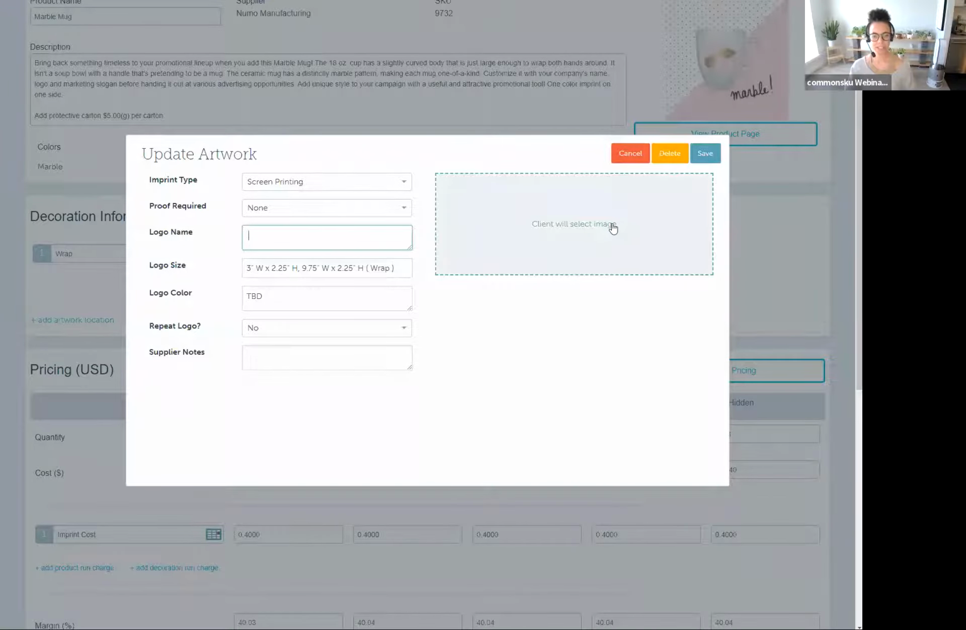Now, a big difference here is we're not uploading an image. The reason is we're going to let the shopper upload their own artwork to this area. So the client will be able to select their image when they are placing the order.